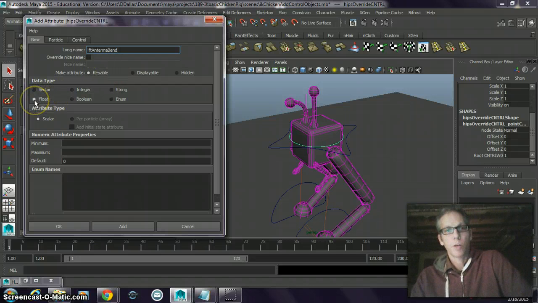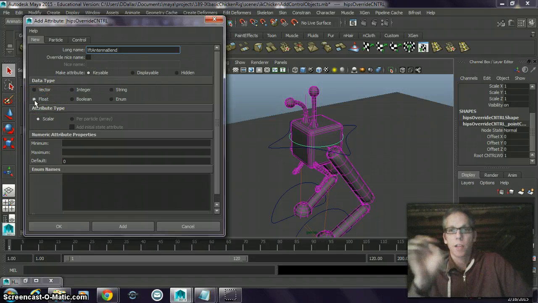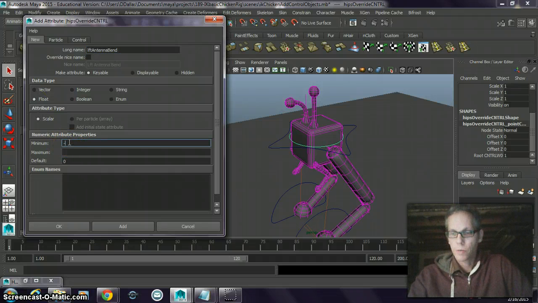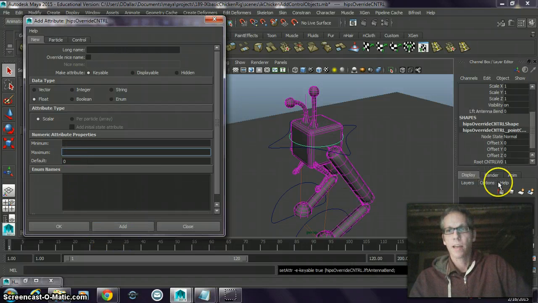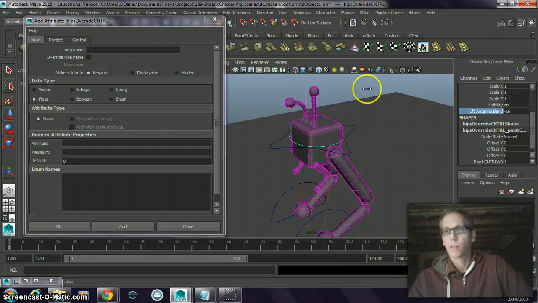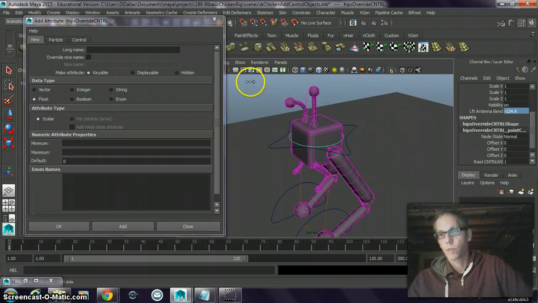It's going to be a float because it's going to have a decimal place in it. I can have small values or high values. The minimum value is going to be negative 170. The maximum value is going to be 170. And the default is going to be 0. Now when I say add, notice that it adds that here in my timeline. Now if I was to select that and middle mouse, you'll notice that it's changing values, and it'll go all the way up to 170 and all the way down to negative 170.